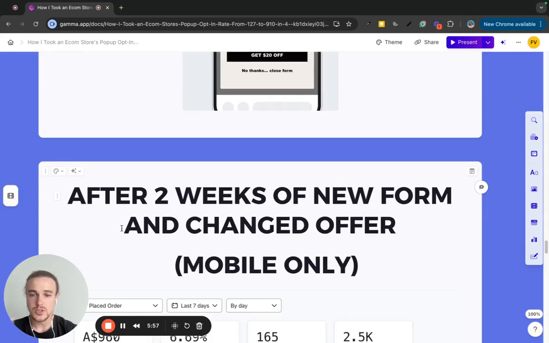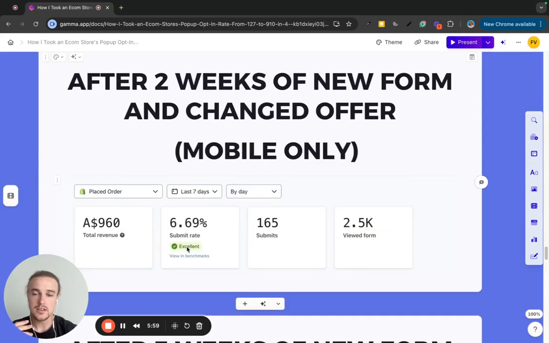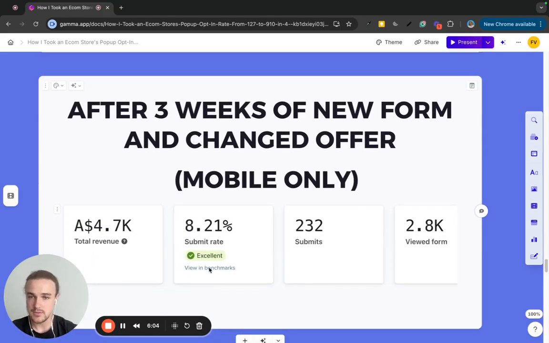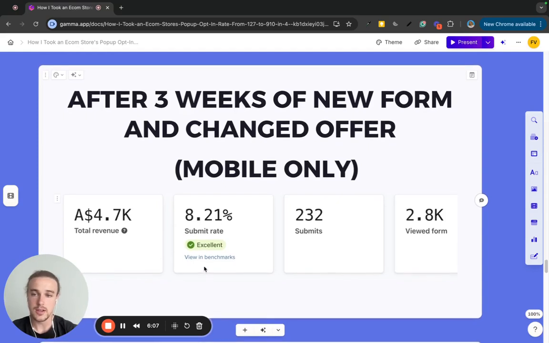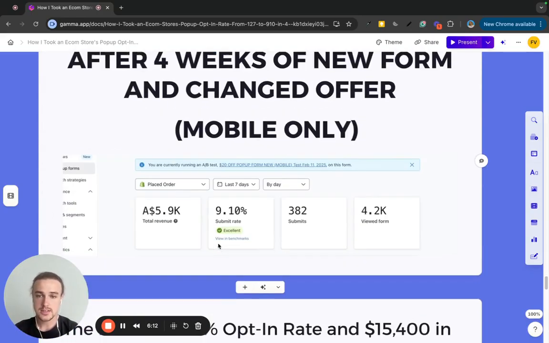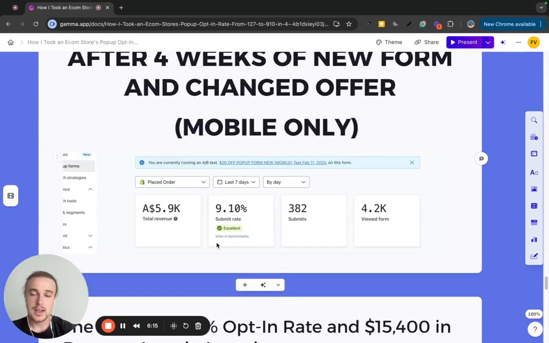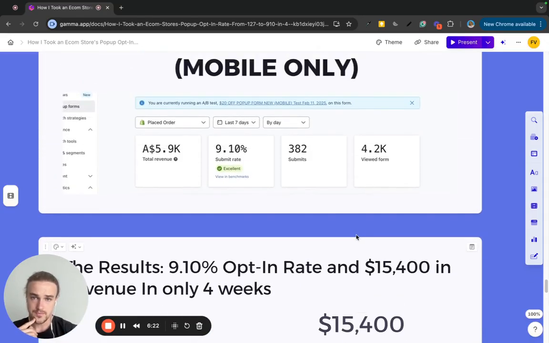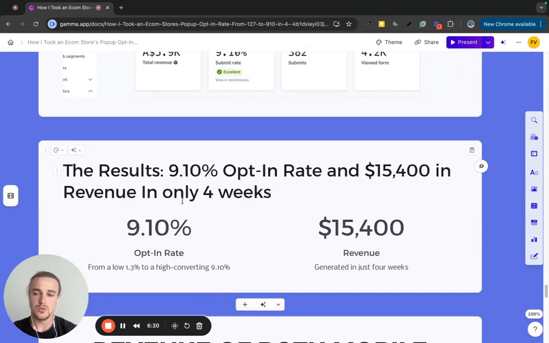After 2 weeks of the new form and changed offer, this is mobile only, we had close to a 7% submit rate. And then after 3 weeks, we got up to 8% just from mobile only, and $4,000 from just that week anyway. And after 4 weeks, we got over to 9%. The result: a 9.10% opt-in rate and over $15,000 from that whole month. You can see just from the last 7 days, that last week, it generated like $6,000. So very impressive results, and it is trending to go even higher in the coming weeks.